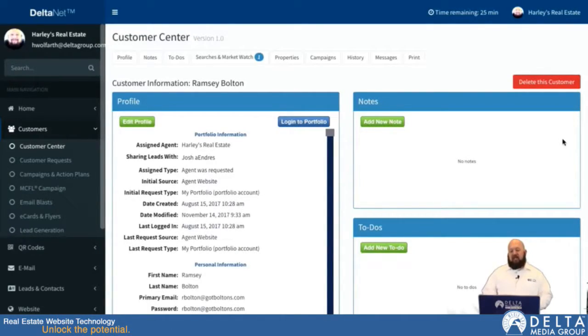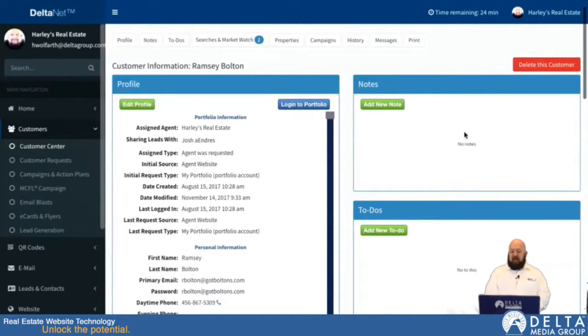So you don't actually have to go in and get rid of them because you just keep adding new ones. It just keeps adding to this window, and you can just scroll up and down the window to see notes from back when you first got the customer to notes you just put in recently. So it's a pretty handy tool.